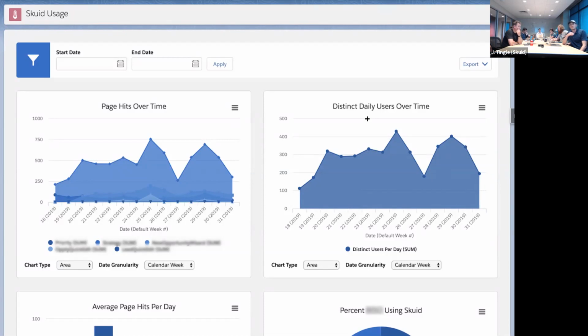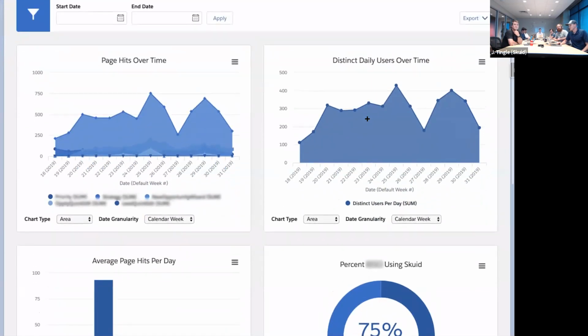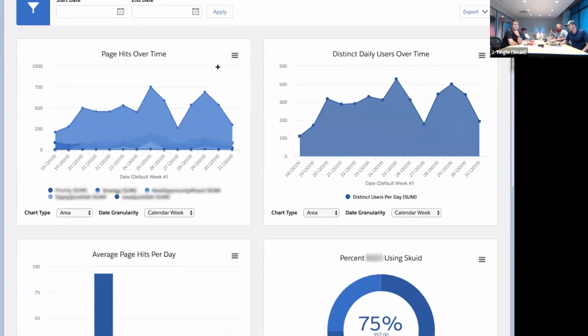And so ultimately, what that adds up to is a bunch of Salesforce records that have this information, and then you can use Skuid aggregate queries to pop that into charts like you're seeing here. You can filter that by date ranges.